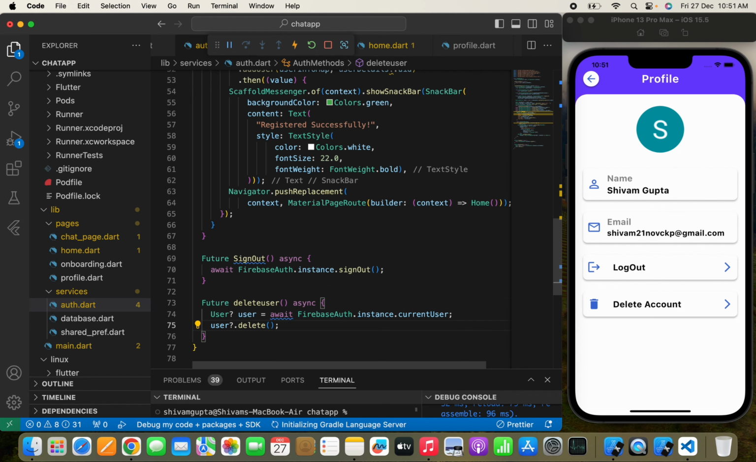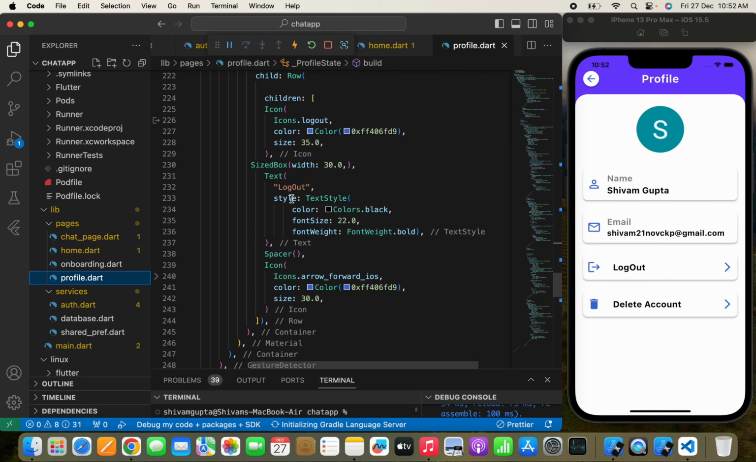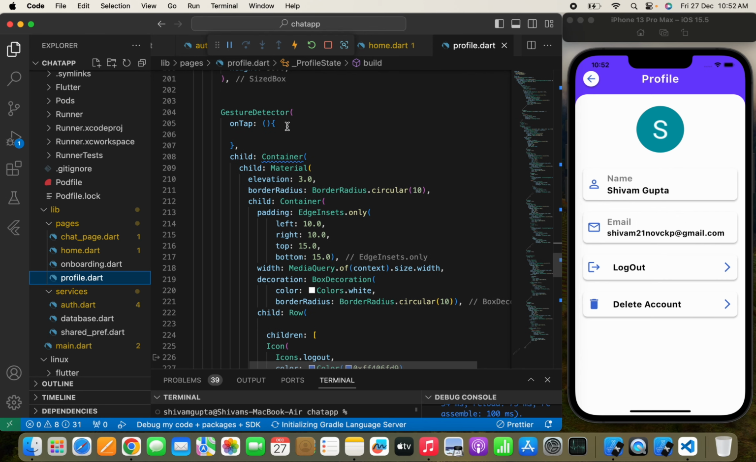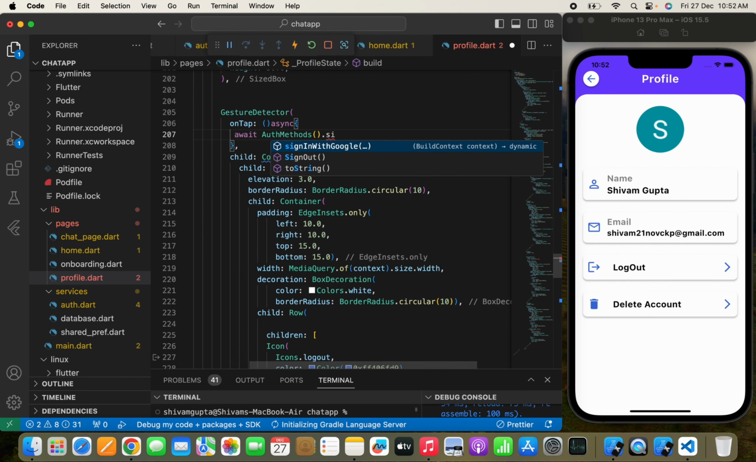Now once you have done all this, we can simply call these two functions in the profile page. So let's move to the profile page first, and in the profile page we'll simply wrap the container that we have written with a GestureDetector. I've already wrapped it up. Now here I need to just write async, and here I will write await authMethods.signOut, and once we have signed out, we can simply push the user to the onboarding page.